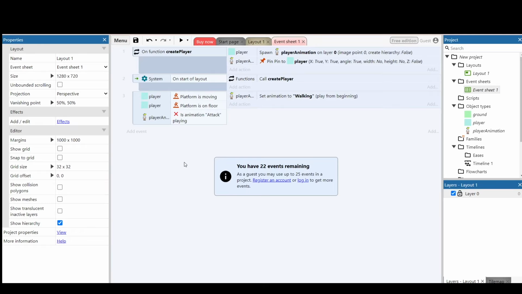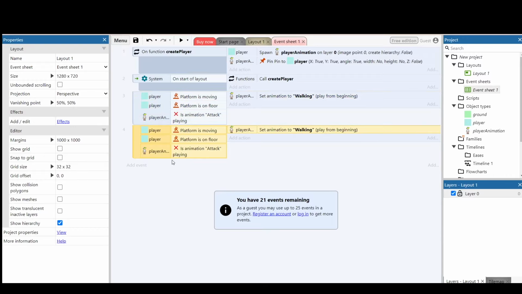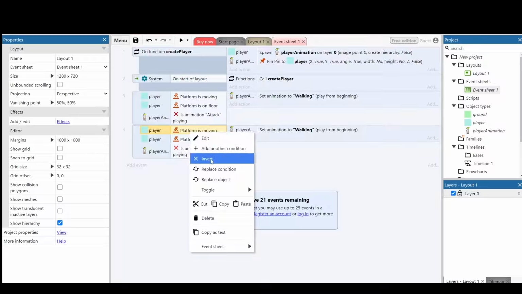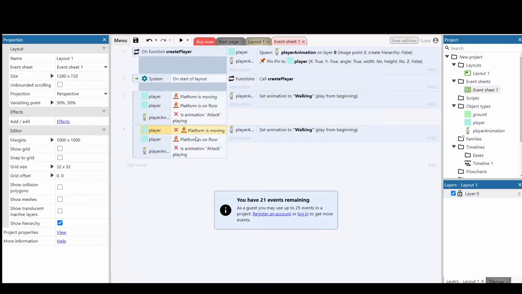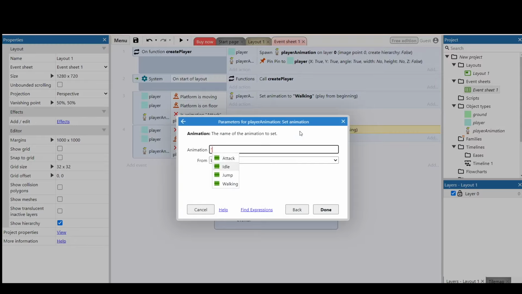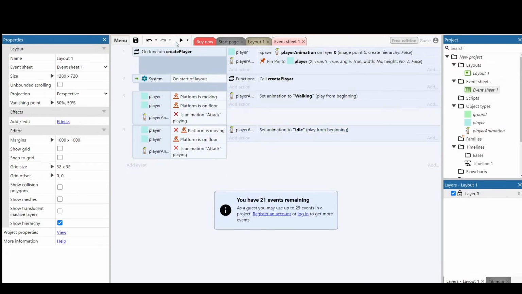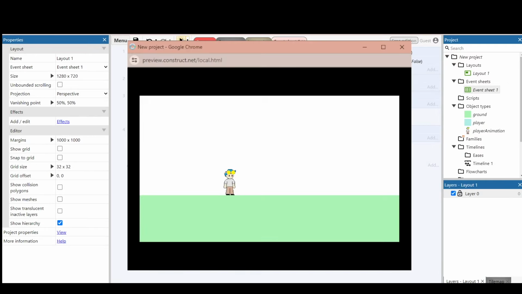Okay, but what about the idle animation? When they stop moving, they should stop walking, right? So let's go ahead and copy this event with Control-C and then paste it with Control-V. And now let's switch it up so that when the player is not moving, so we can right click this condition here and invert it. So now it says when the player is not moving and they're on the floor and they're not attacking, then we want to do the idle animation. So we can just change this up and have it be idle. All right, let's go ahead and take a look. When the player walks, his animation starts, and when he stops, he stops.